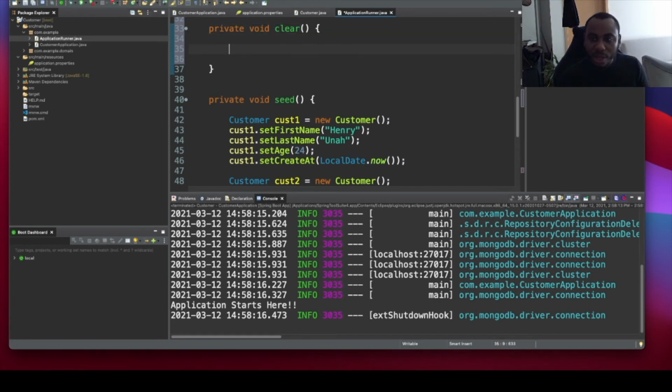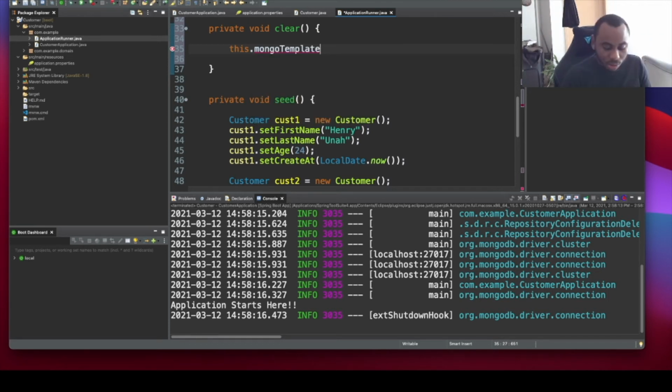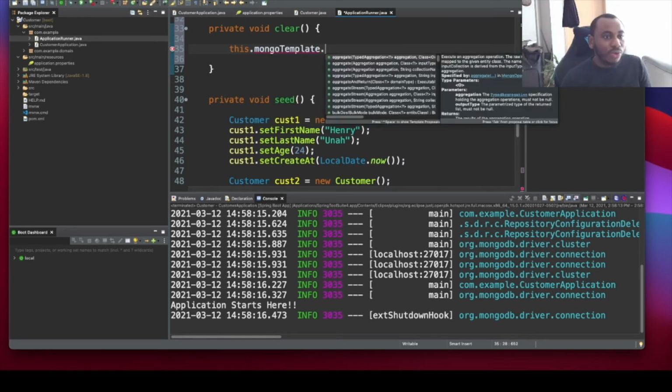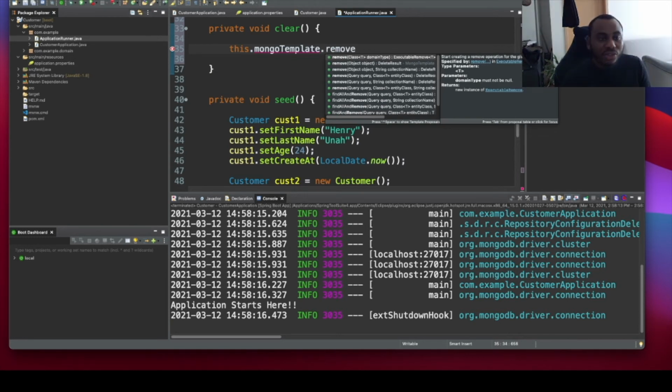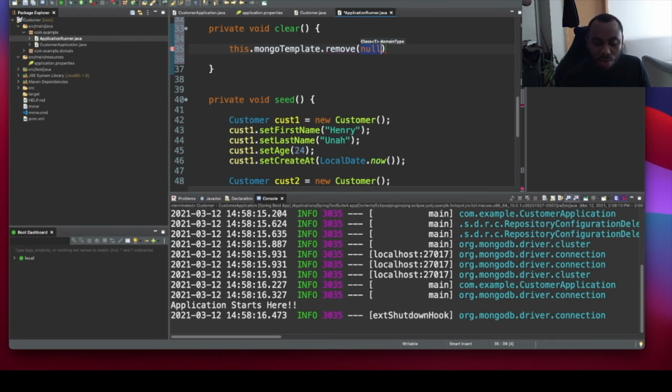And for our clear method, we're going to use the Mongo template. Mongo template dot. Now for us to remove data from the database, the method that we can call from the MongoDB template is called remove. So to insert, we use the insert method, or we can also use save. I'm coming back to the difference between insert and save. For the Mongo template, we can use the remove method. And what does this remove method take? It takes a query, and then it takes the name of the class that we want to remove, which for us is our customer class.